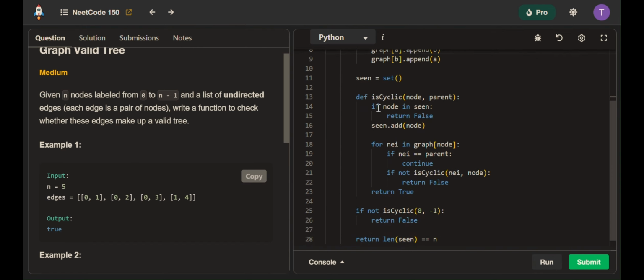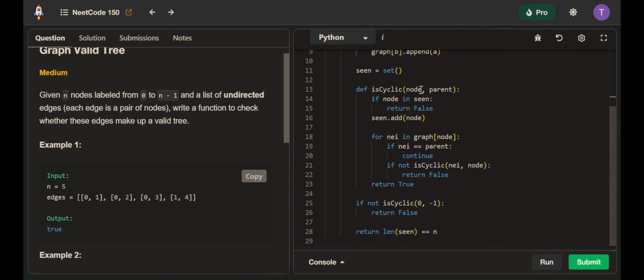After this is our depth first search function, in which we pass the current node we are at and the parent it is coming from. If the node is in seen, it means that we have a cycle, so return false. If it is not seen, that is good. We keep going and we add it to seen.